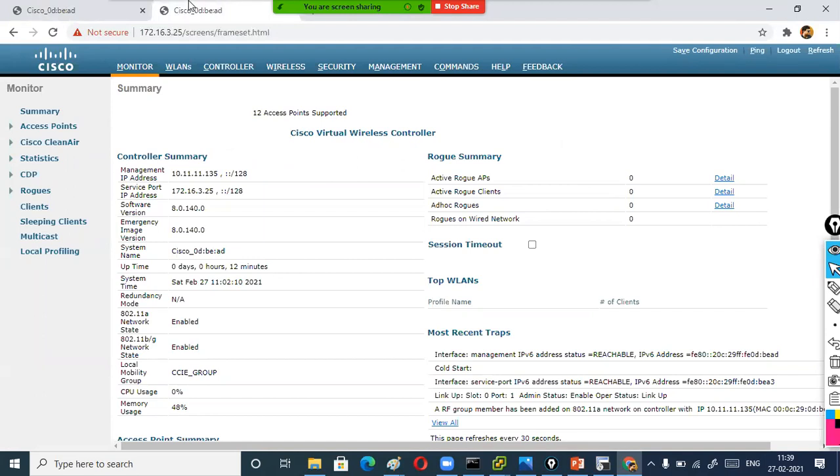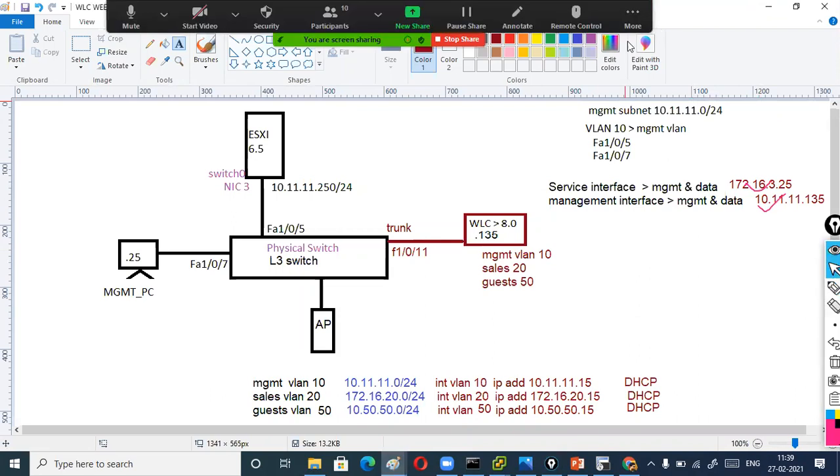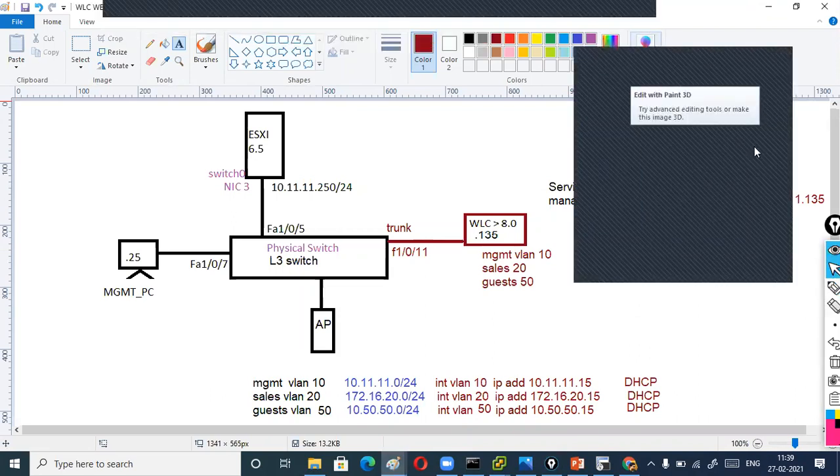So guys, am I clear with one thing, that the service interface and the management interface both can be used for management purposes and for data communication purposes? Is that clear? How about others? Is that clear? Mohan, is that clear?